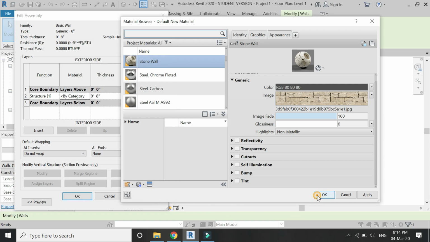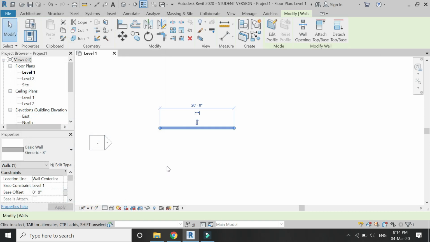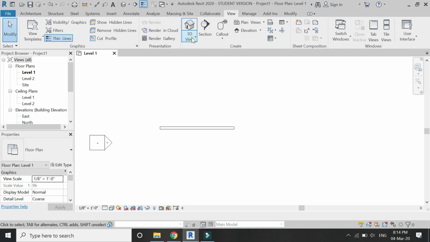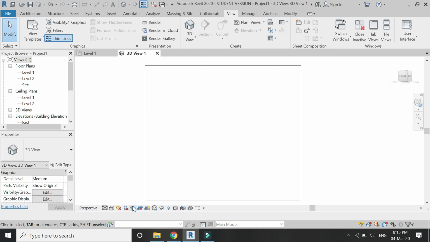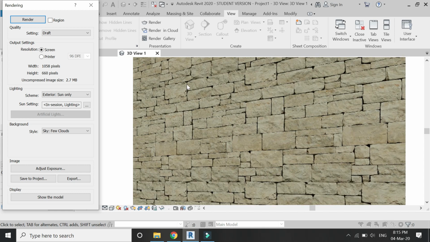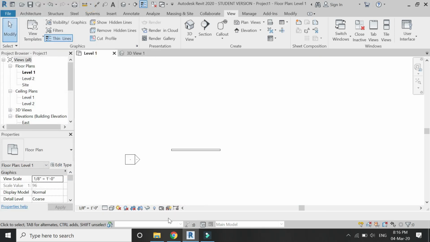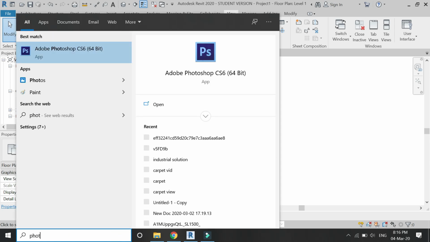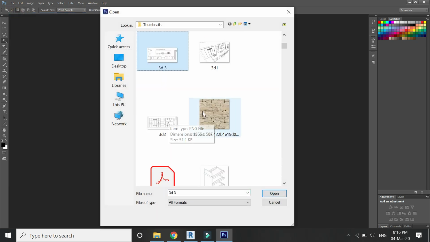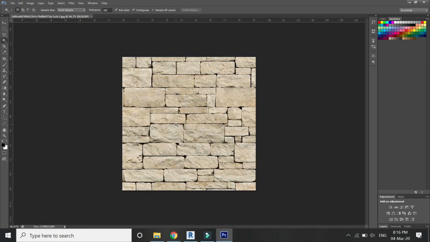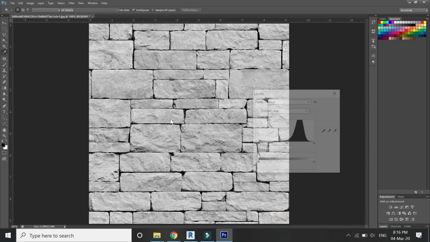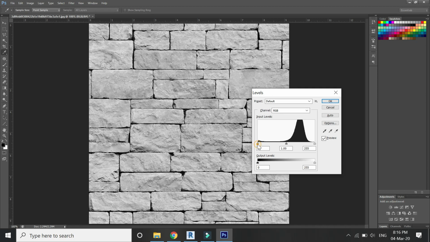Now first of all, let's render this material without the bump and let's see how does it look like. It does not give a very realistic look. It does not have any kind of shades or depth in it. So for that, first of all, open Photoshop and open that image file which we have loaded as a material. Press Alt plus Shift plus Control plus B to make it a black and white image. Then press Control plus L to change the levels of black and white.